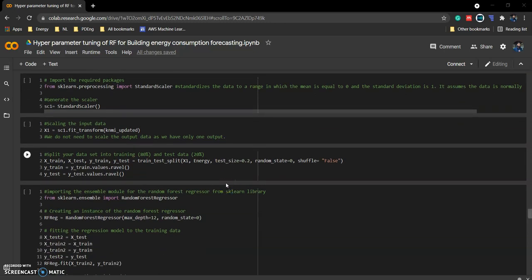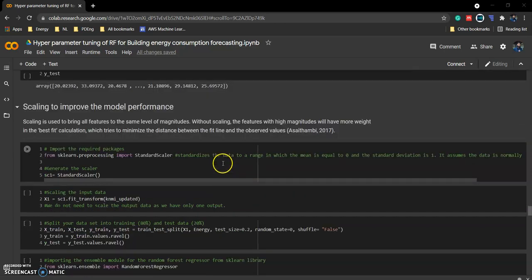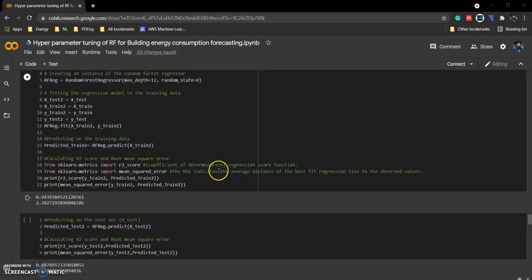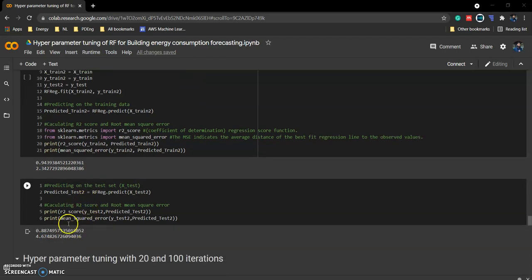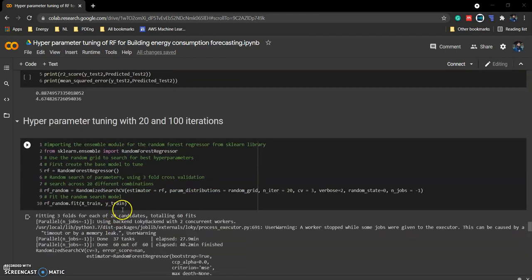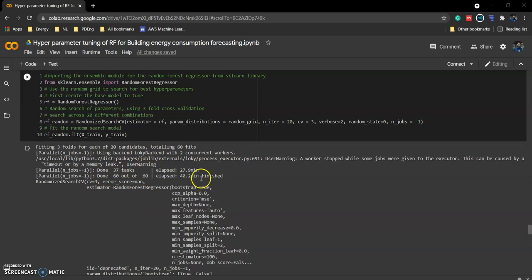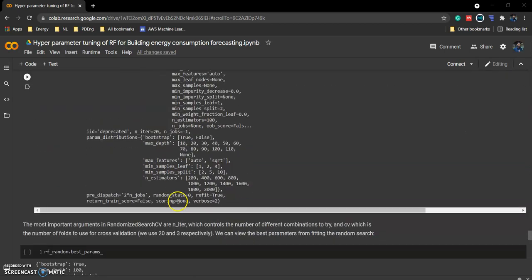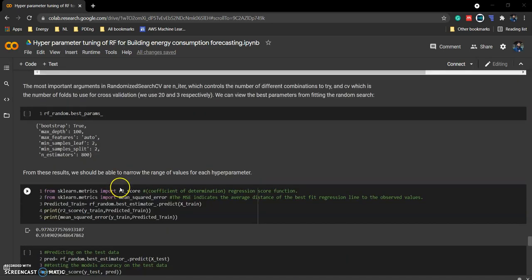And then we found the score with the R² score for the training set. It was 94% and the test set is 88%. And here we considered maximum depth 12. With hyperparameter tuning, after 20 iterations, we find the best parameters, and using the best parameters, we check the performance of the model.